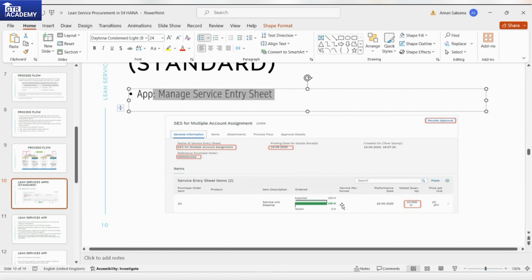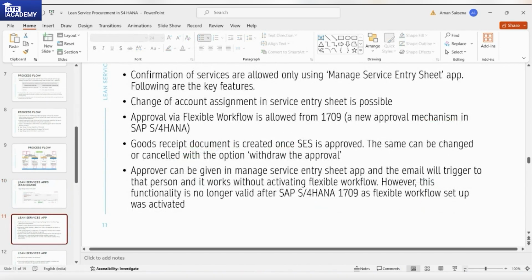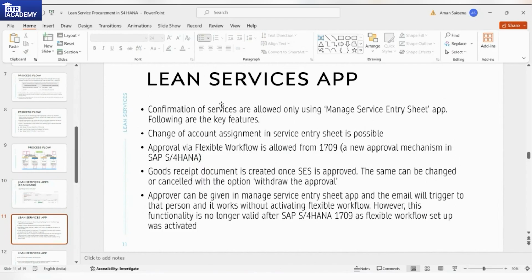So when they go, they have to put in these details: posting date, creation comes automatically, ordered comes automatically. Then the stated quantity. Stated quantity is the total quantity that you will require when you are mapping the service entry sheet. So the basic concept of service entry sheet is that after work is done, you need to do a service entry sheet. Okay, so lean service app.